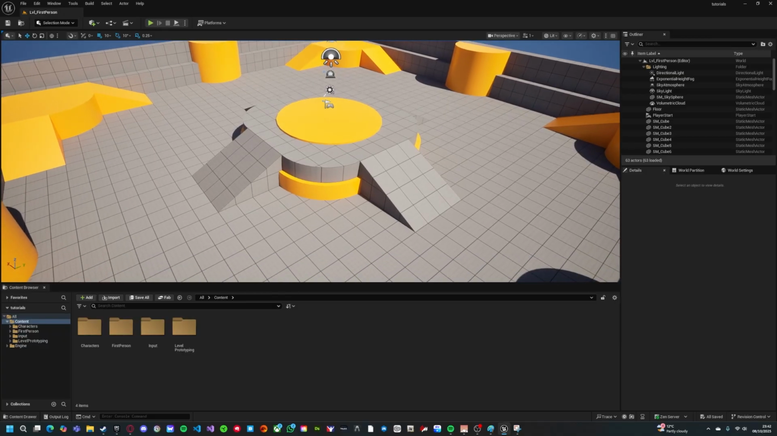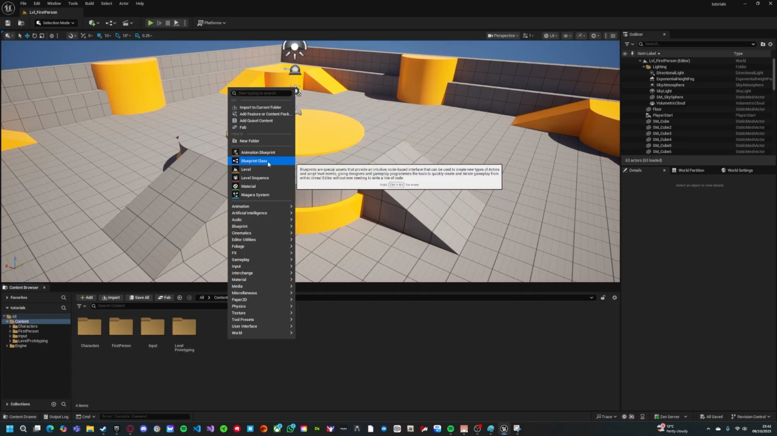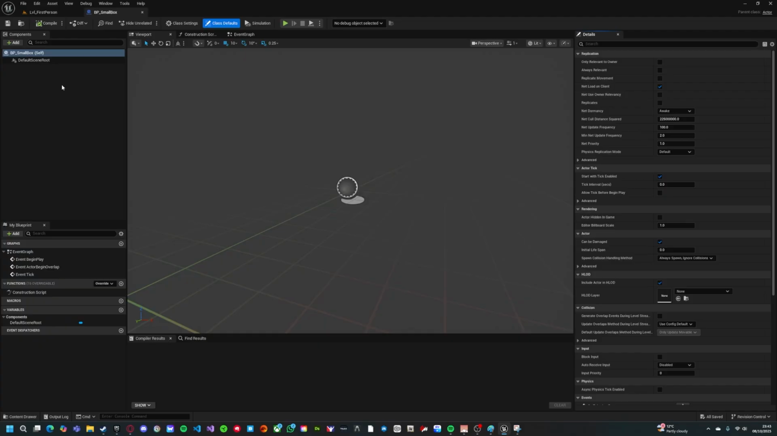I'm using the first person template from Unreal Engine 5.6, but this works in any, obviously. So firstly, you want to make a blueprint class. It's been a long time since I've done a tutorial, guys, so I do apologise if I'm a bit quick, but I'm going to try to slow it down. If you have any questions, just leave them in the comments. Firstly, make your actor blueprint and call it BP and then whatever you want to call it. Mine's going to be small box because mine will be a small box.